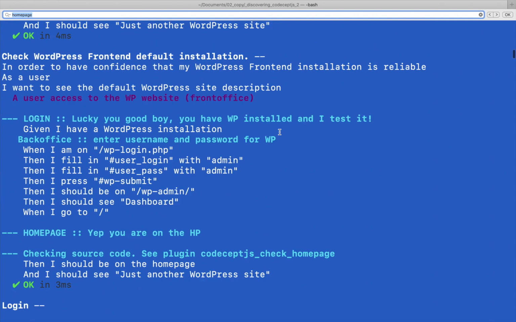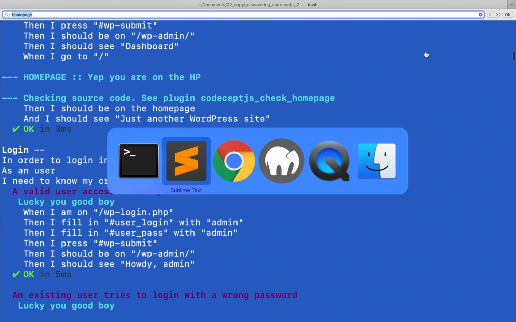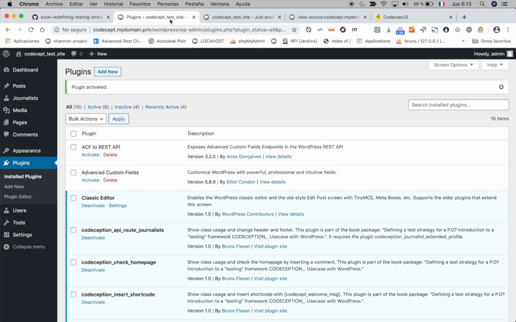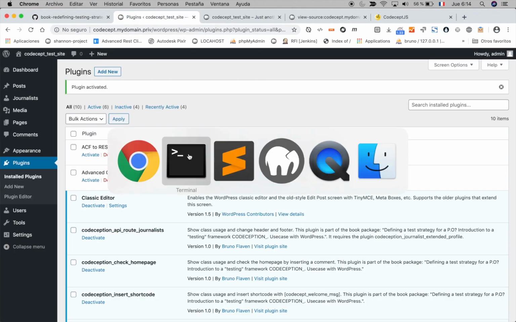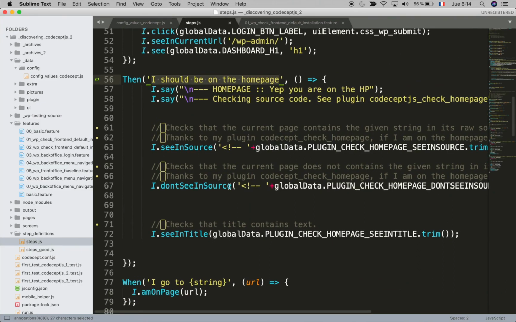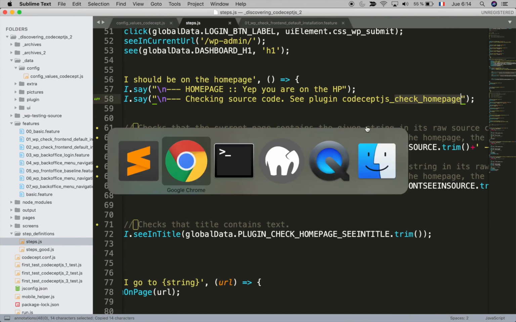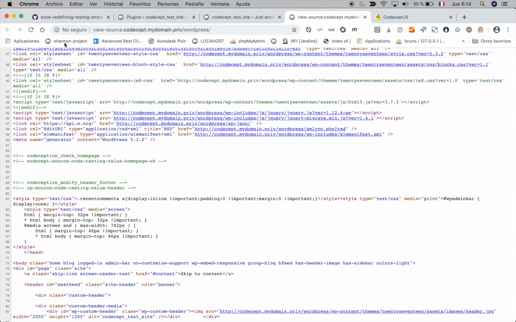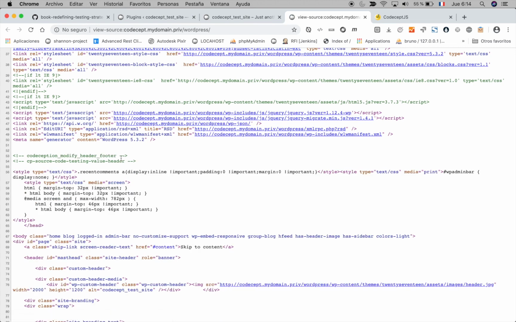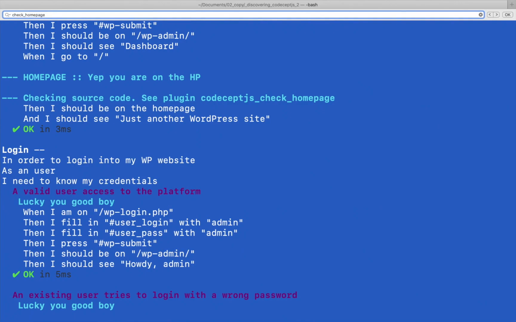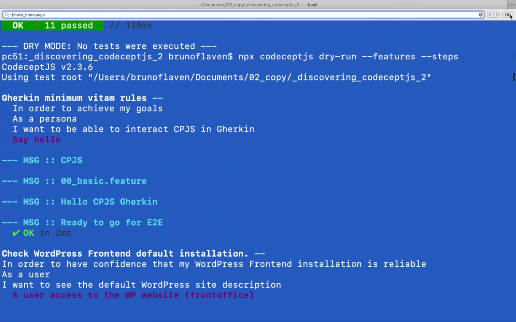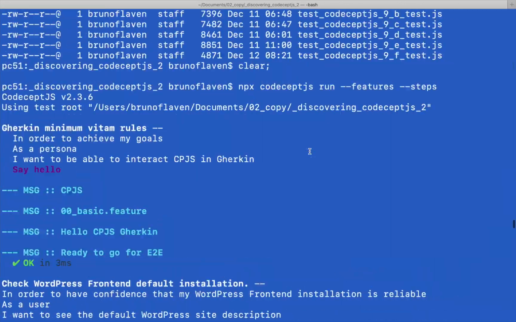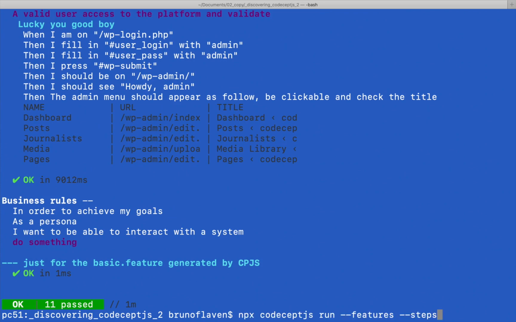Okay, and I'm checking the home page. So basically, if the plugin is not here, the test will fail. Okay, so you see, this is not really this one, but this is more check on page. So if I go back and then I deactivate it here, I can check that the value has disappeared. And then if I relaunch the test, it will fail.